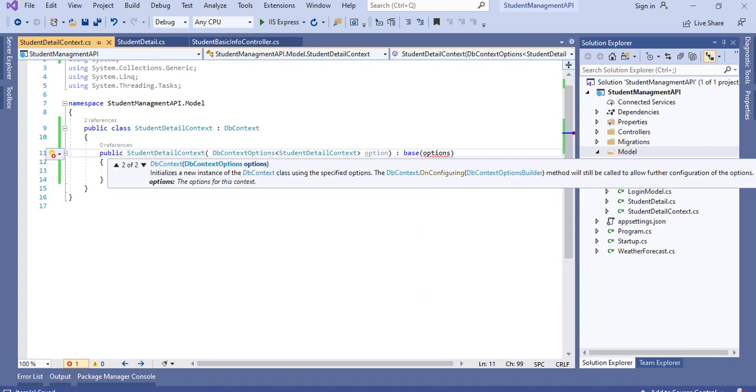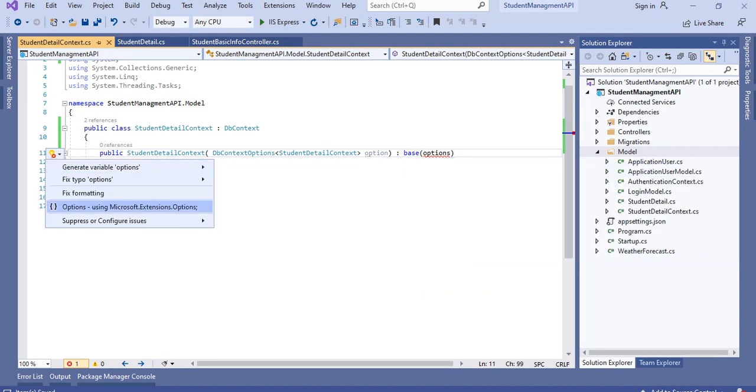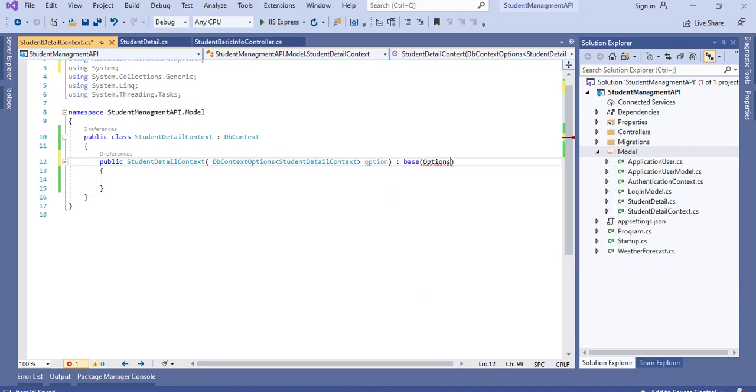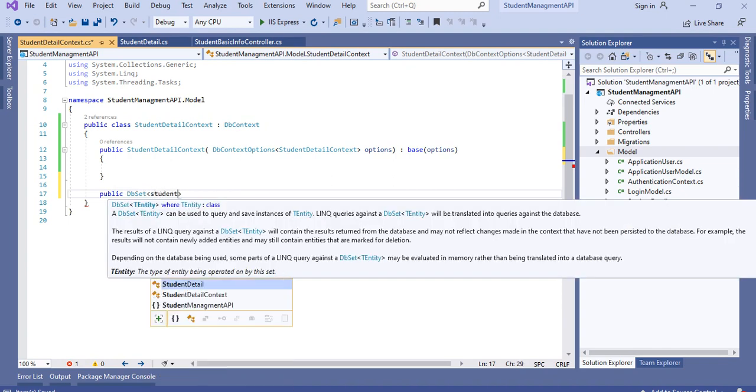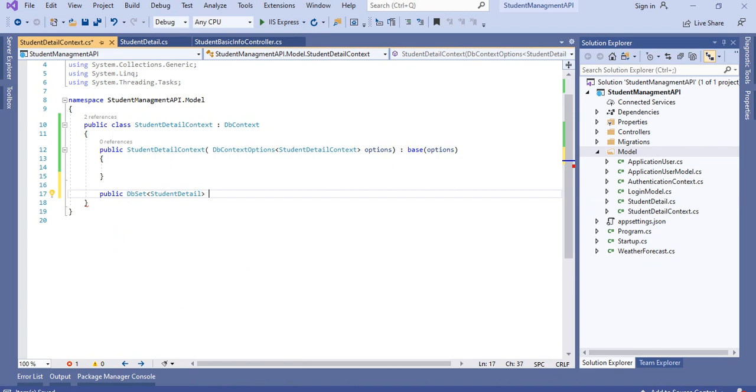So let's take the required namespace here. Now next, let's make this variable as options. Let's copy this and put it here. Now next, after this constructor, I'm going to take a public property of DbSet, and inside this I'm going to take the StudentDetails, and I'll make it get set.